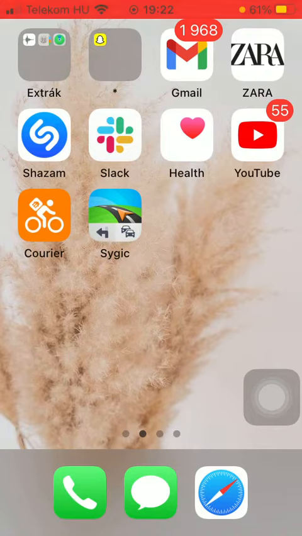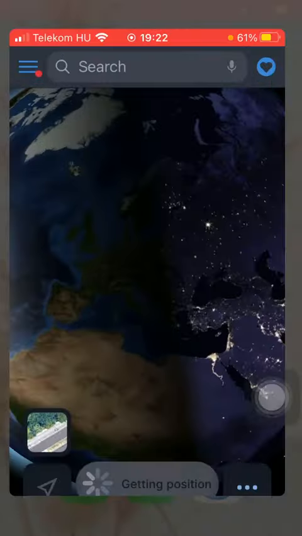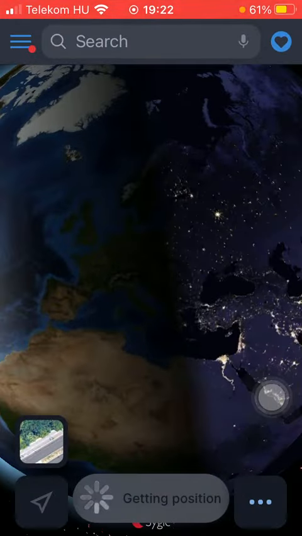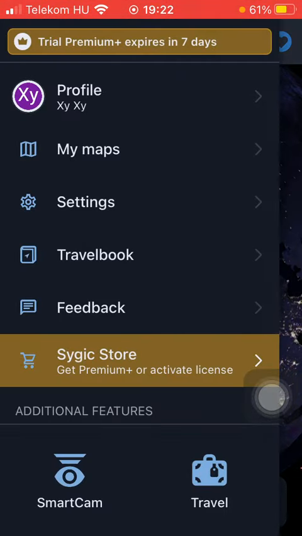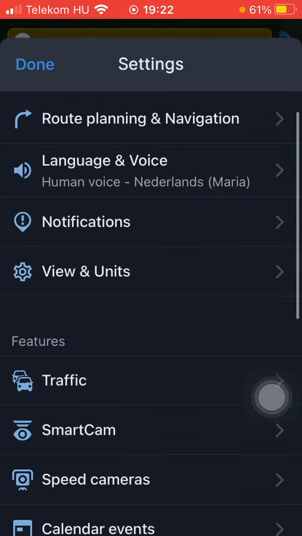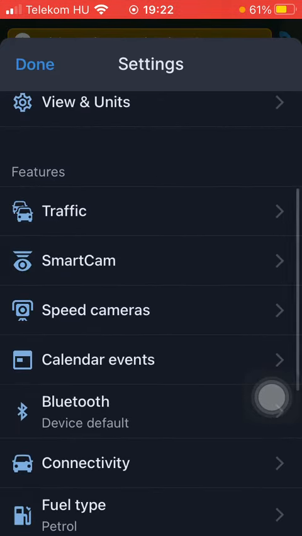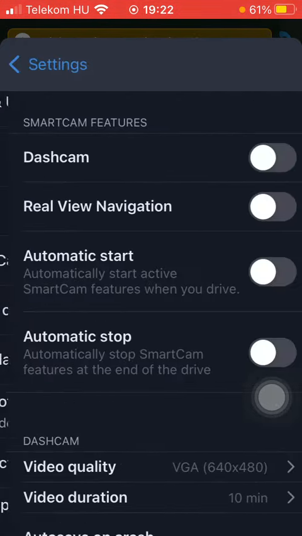Now let's jump into it. First of all, open the application on your phone. After that, click on this menu icon that can be found in the upper left corner of the screen. Click on Settings, scroll down and click on Smart Cam in the Features section.